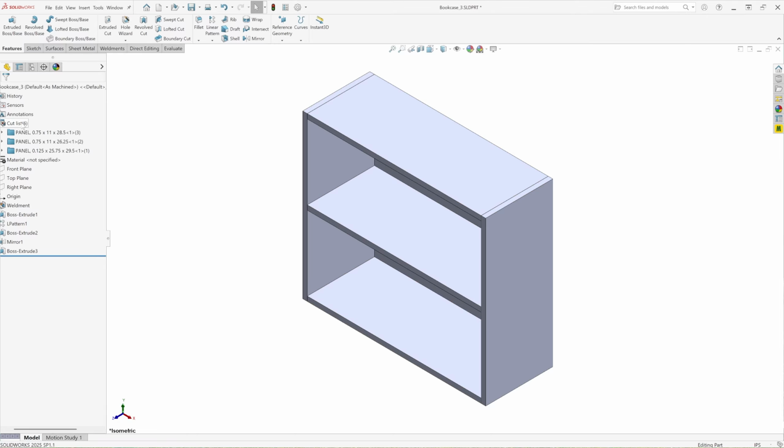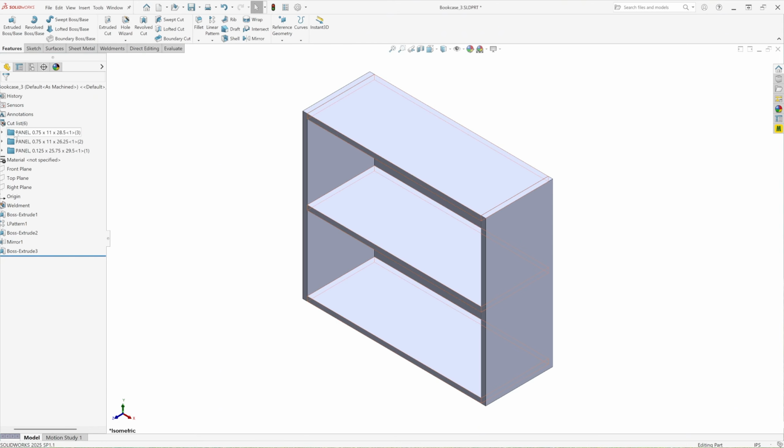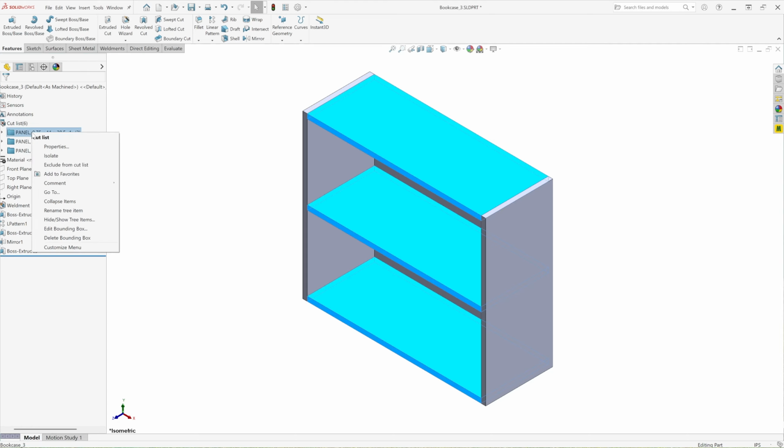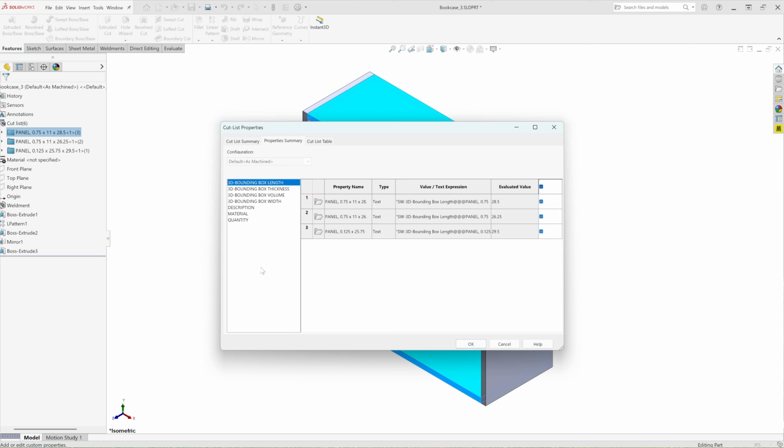So now I'm going to go into cut list, click it, right click it, and go to panel, right click it, and see it says cut list properties. Click on properties. There are 3 tabs here: cut list summary, property summary, and cut list table. I'm going to the property summary tab, the second one.